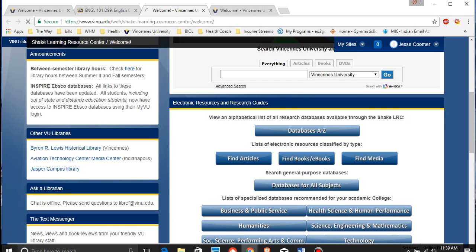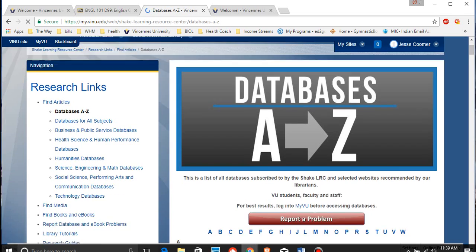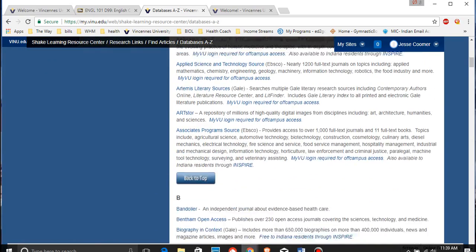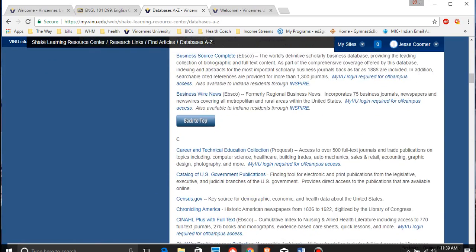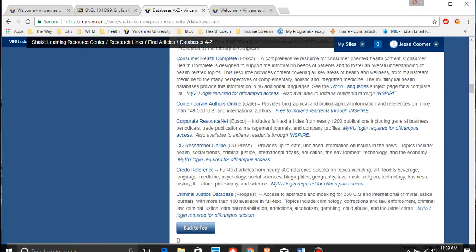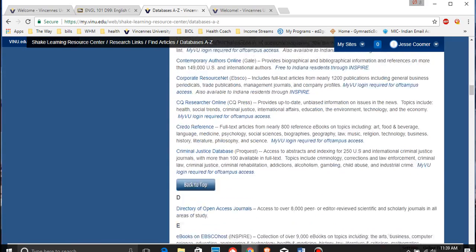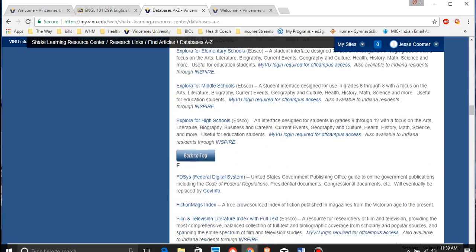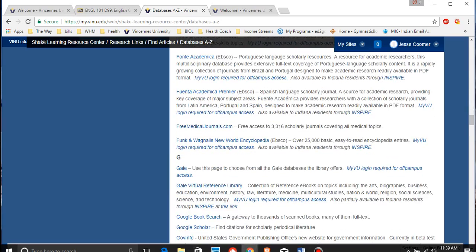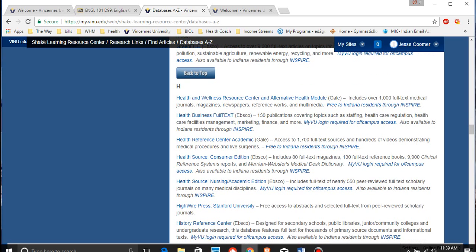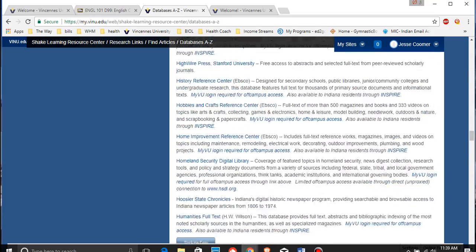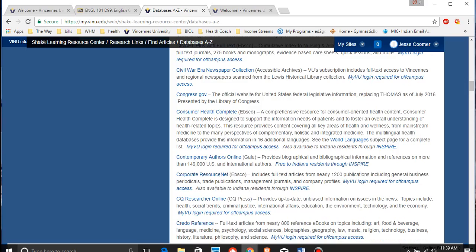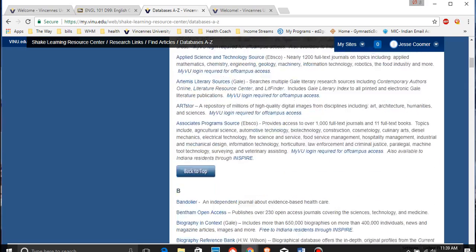So we're going to click on Databases A to Z. And as a VU student, you have access to all of these databases. Anytime you go to a university, generally you're going to find that part of your tuition goes into allowing you to access multiple databases. These databases range in what they focus on. Some of them focus on legal issues, some of them biological issues, business, art, all these different subjects are covered. But today, we're going to go over Academic Search Premier.